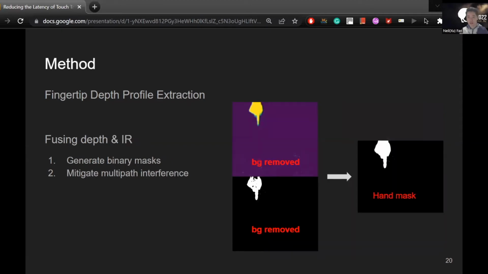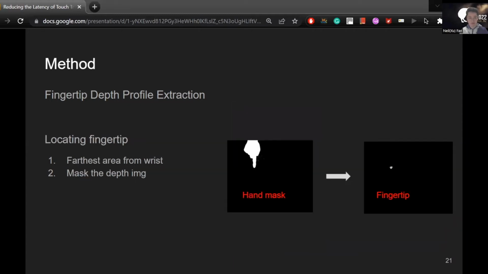Then they are used to generate binary masks, which can be fused together with bitwise OR to get the mask of the hand. Then we find the furthest area from the wrist and assume that's the location of the fingertip. The mask is applied back to the depth image to calculate the average depth of the fingertip. The calculated depth profile will be used as the input for the next stage.